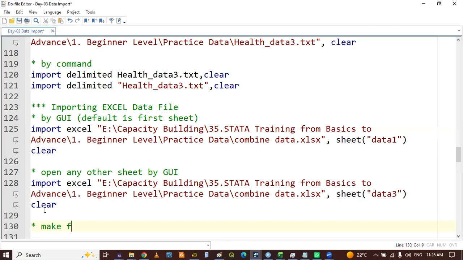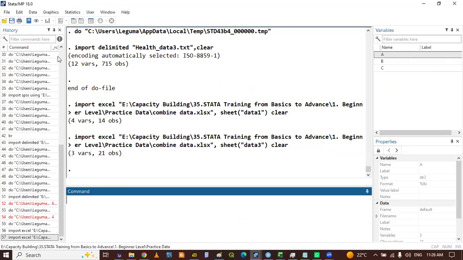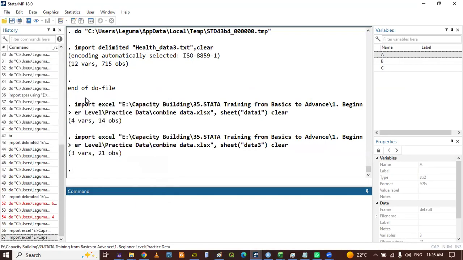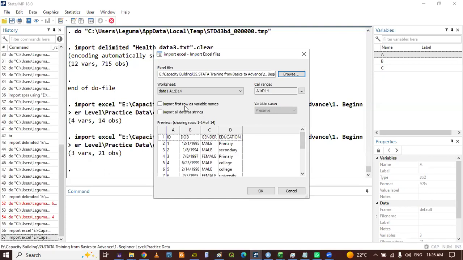You'll say use first row for column names. So here, when you come here to GUI, you say import Excel worksheet. You capture your data like this. You remember to check this box. Select data 3. You remember to check this box.